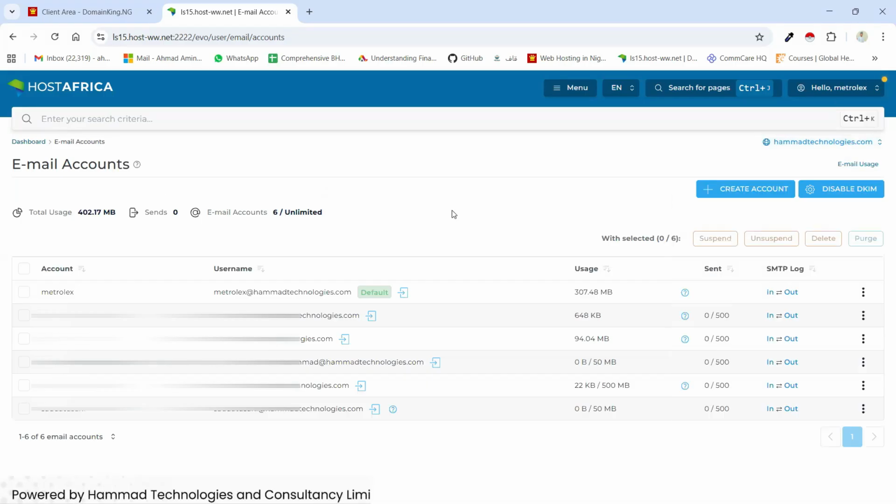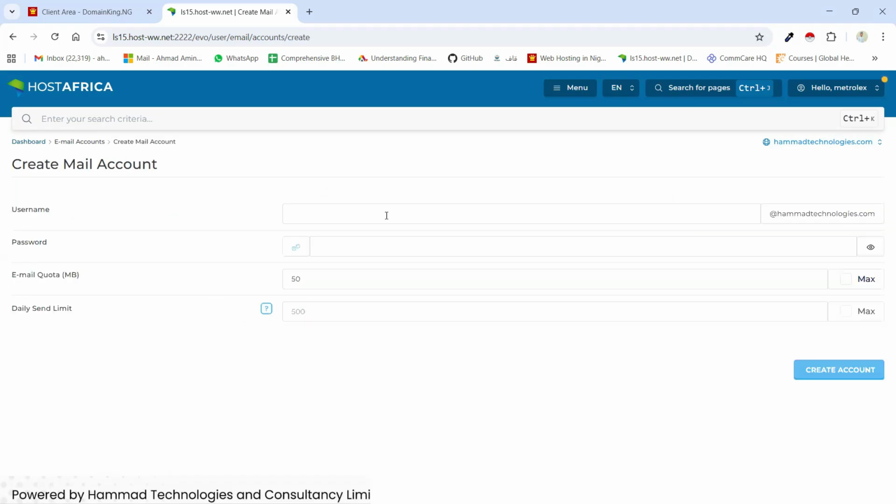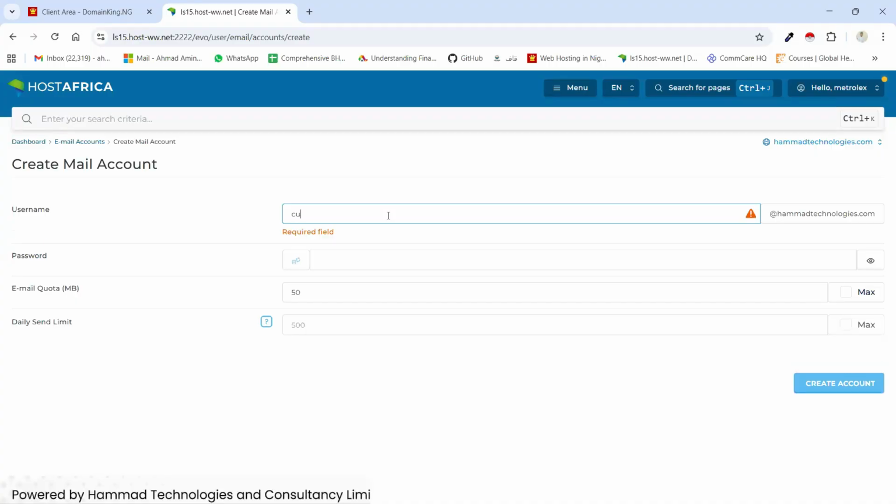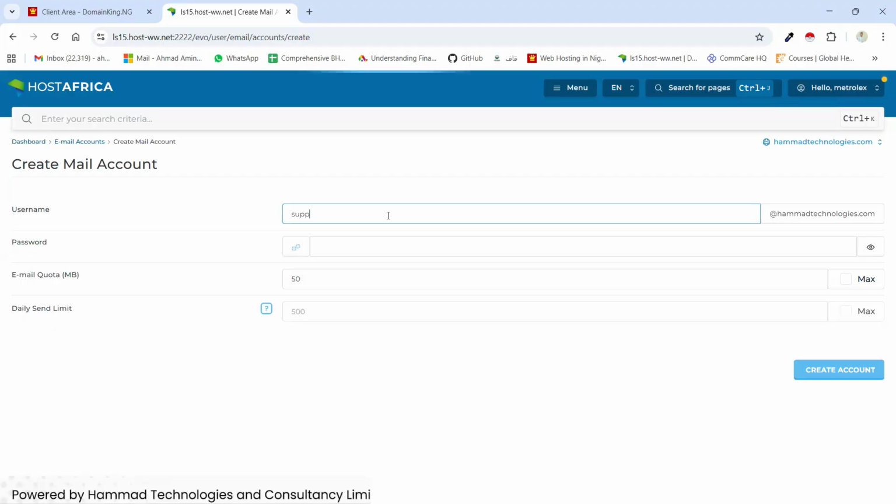So when you select it, this is how you are going to create the email. Then click on create account. When you click on create account, this is how the username is going to be. For example, I want to create maybe customer or support at hamadtechnologies.com. You see, this is how it's going to end. So this support is the email, support at hamadtechnologies.com. That's the email.